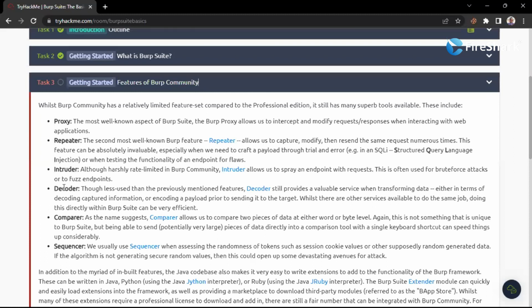Then Decoder. This allows us to decode captured information or encode our payload prior to sending it to the target. Then Comparer. This allows us to compare two pieces of data at either word or byte level. Okay. Then Sequencer. This allows us to assess the randomness of tokens such as session cookie values or other supposedly randomly generated data. So if the algorithm is not generating secure random values, then this could open up some devastating avenues for attack.